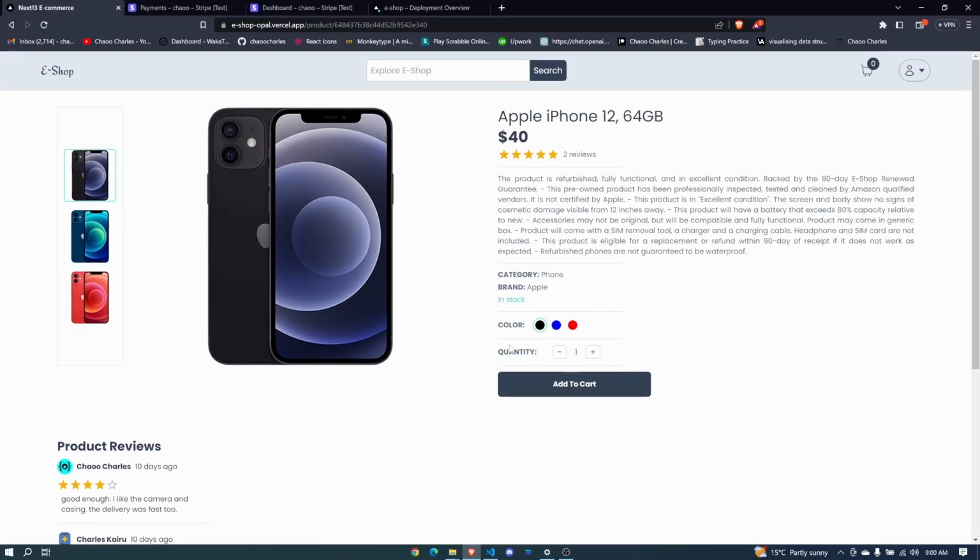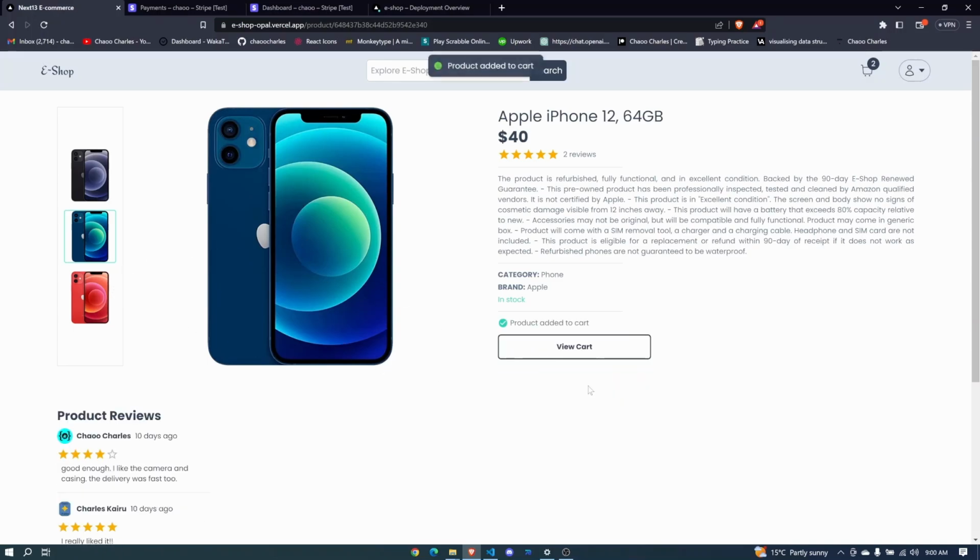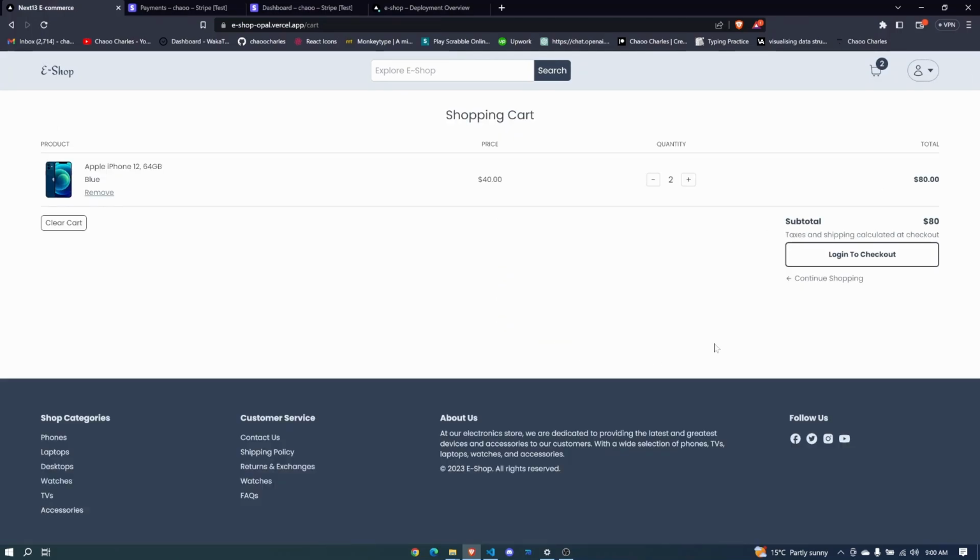Then we'll be able to select multiple colors for the product. We can do it from here or from here, which is awesome. Then we can change the amount of quantity that we want to add to cart, and we can add to cart. We can view the cart using this button, and our cart will look like this.